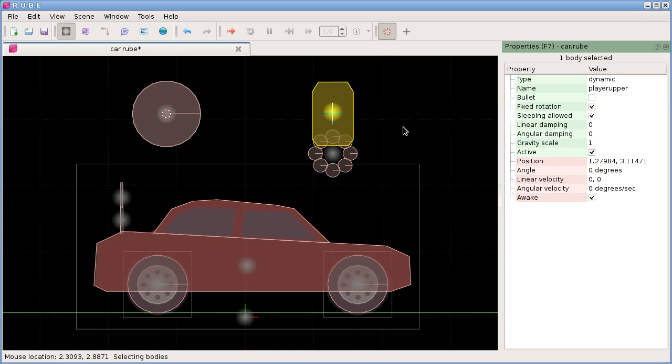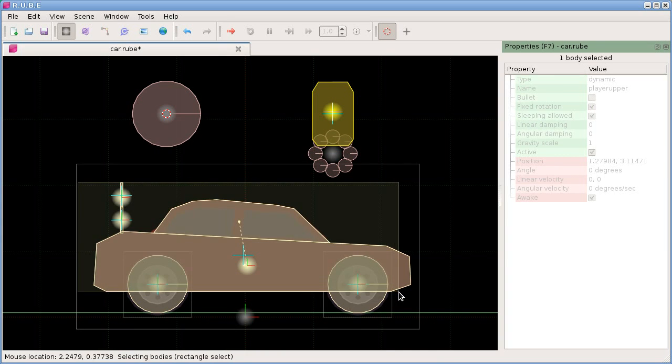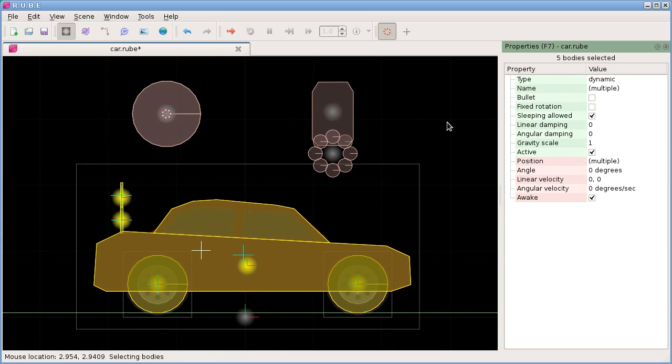I'll just switch back to bodies. If we have, say, a bunch of bodies selected, sometimes we see this multiple display here, and what that means is that there's the tooltip telling us what it means.